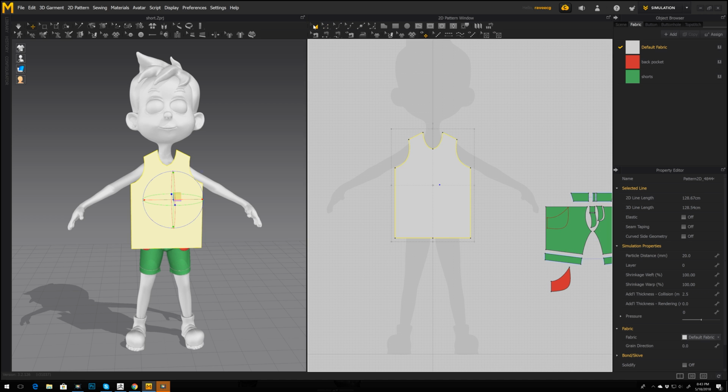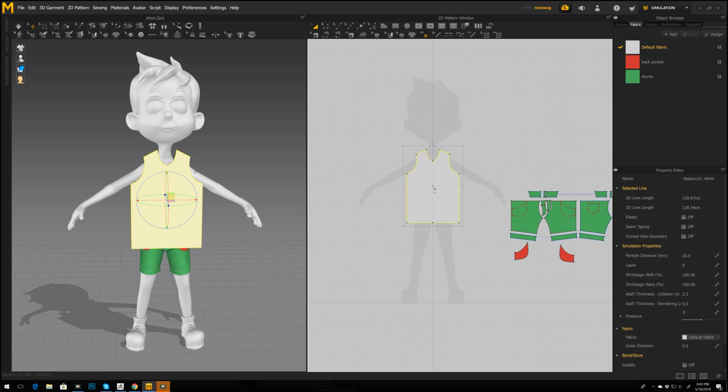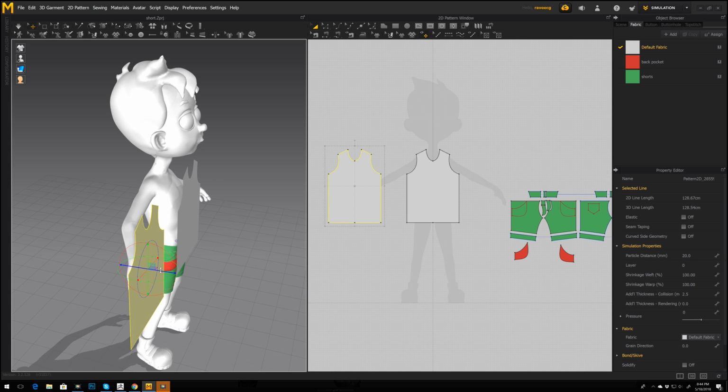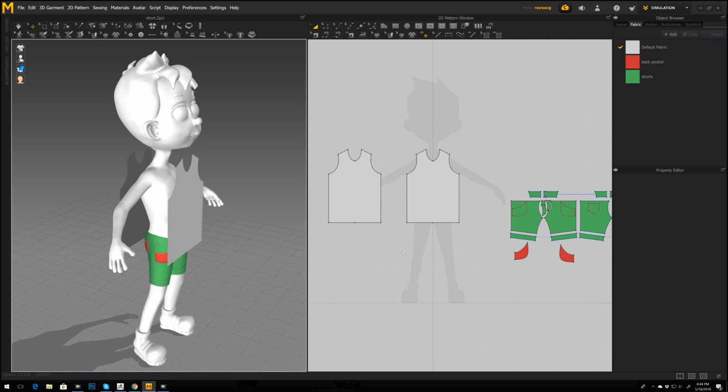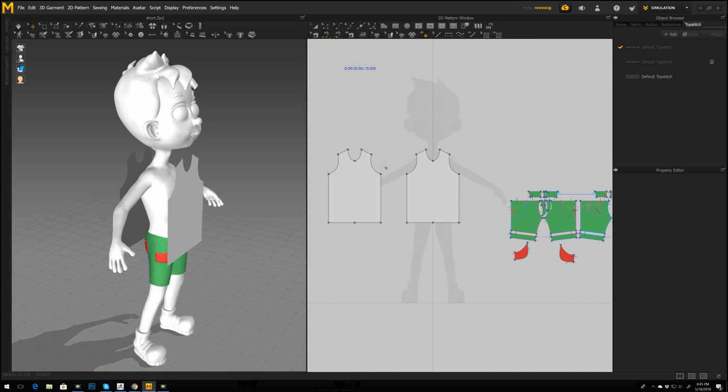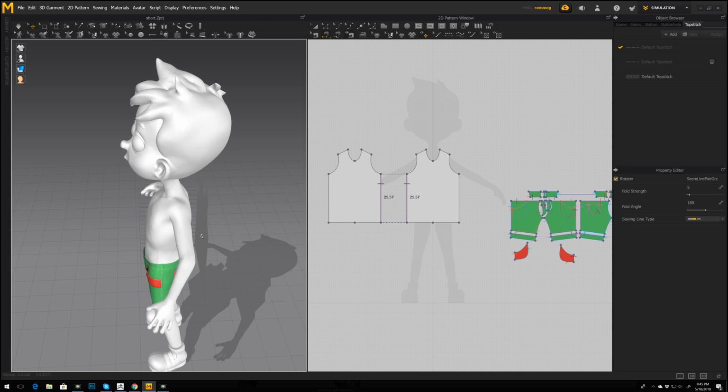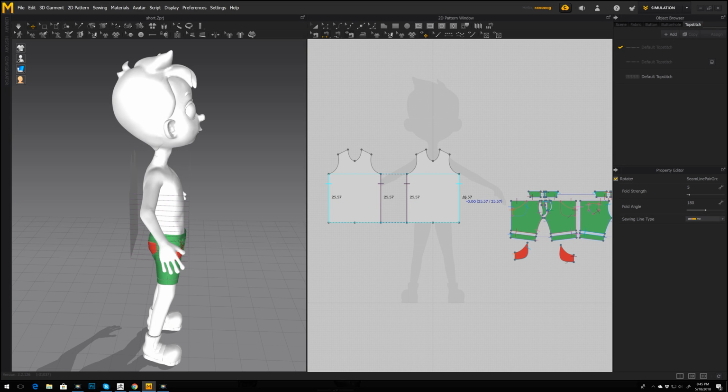Awesome. Now let's select our t-shirt and this time Ctrl C and Ctrl V to copy and paste it. Move it onto the back. Right click, flip horizontal. Now that we have this garment, let's go and start sewing. So let's select sewing and I'm guessing this one. Yes, and this here.